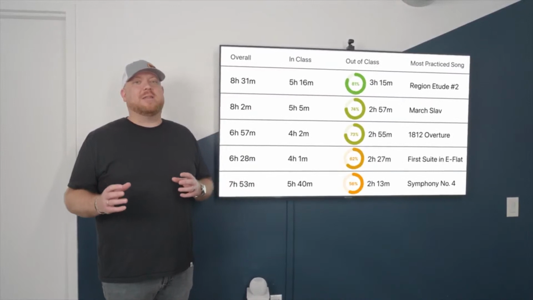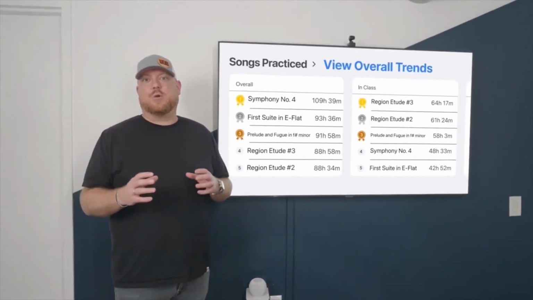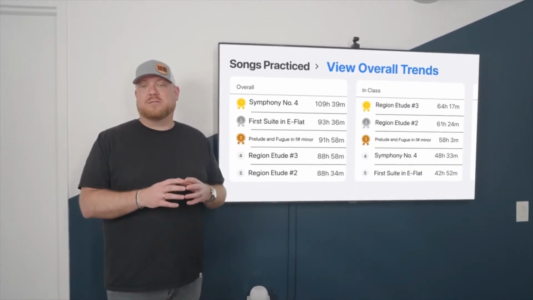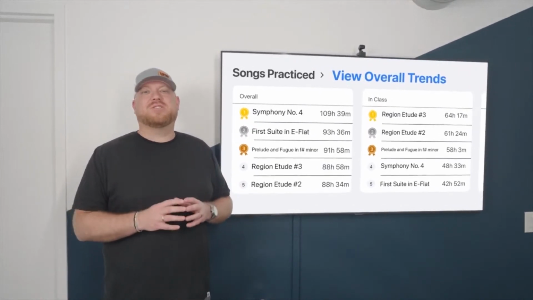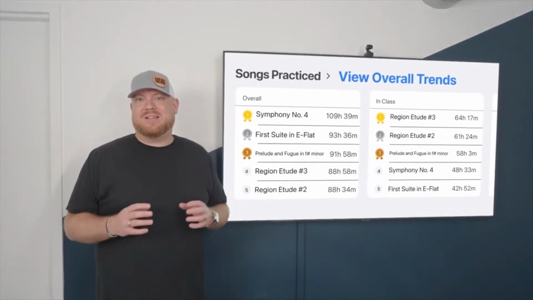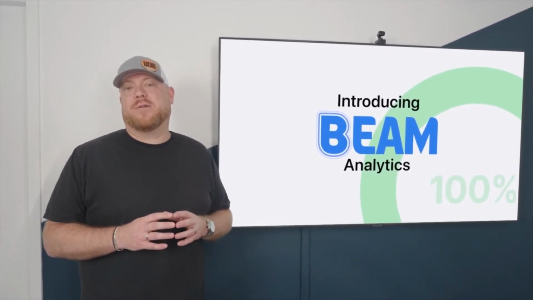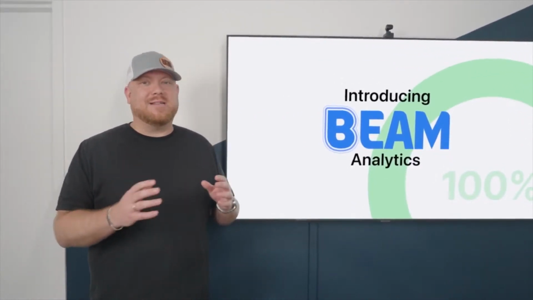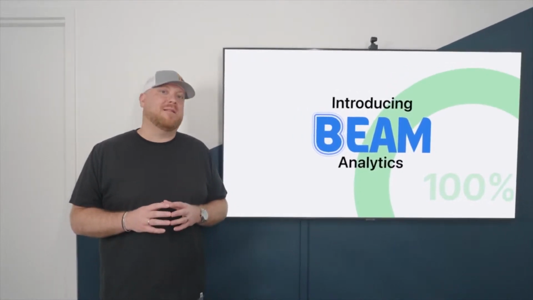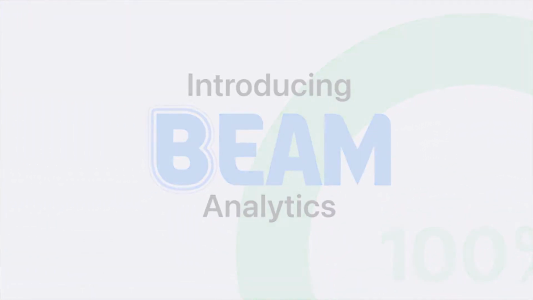You can also dive deeper into repertoire, seeing exactly which pieces students are focusing on or not. This information is available at both the individual and ensemble level, giving directors a clear view of how they're guiding their group's progress. Our team had a great time creating a video about Beam Analytics, and we'd love to show it to you now.